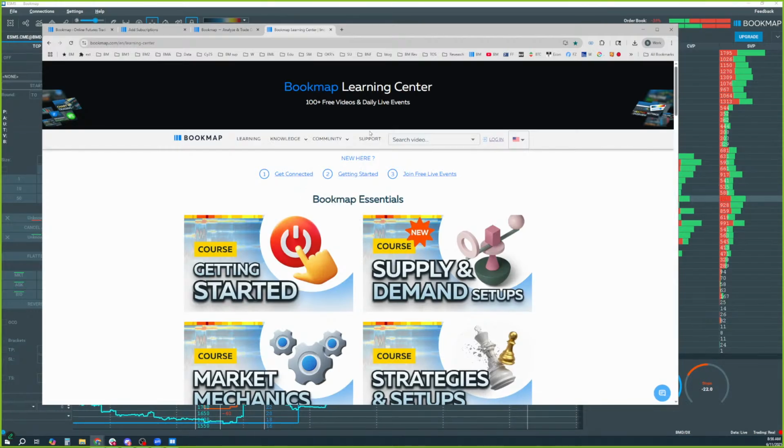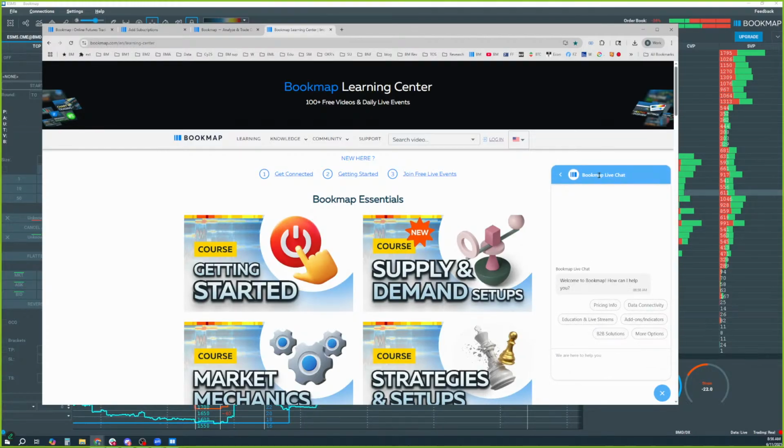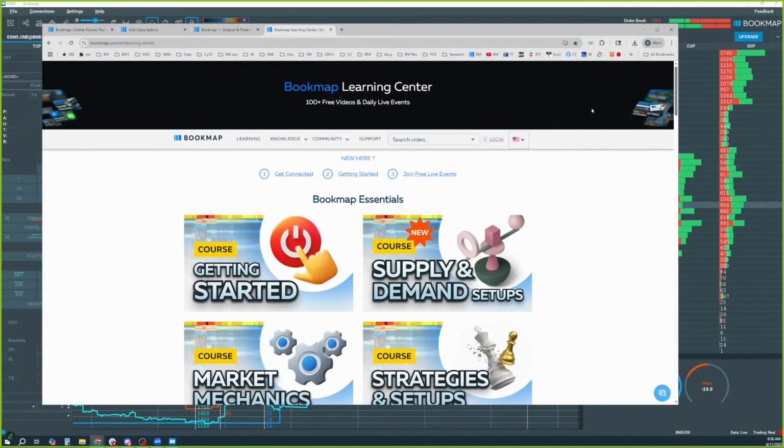And if you have any questions, you can always click on support, or in the lower right-hand corner, you will see that there's a support chat that pops up.